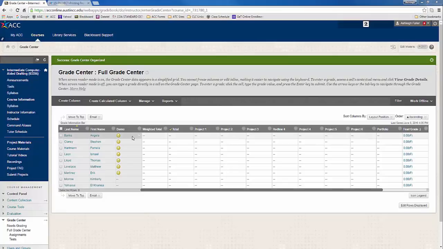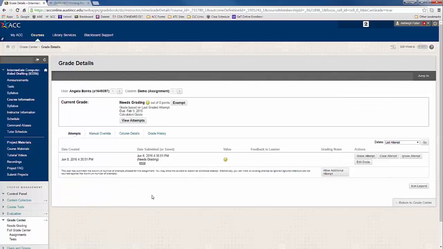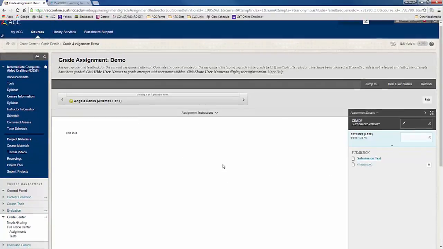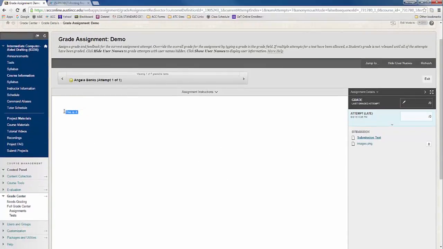So when it's time for me to grade stuff, I'm going to come in here. I'm going to click onto the project. This is just a demo. Angela, I'm going to use you as my guinea pig here. I'm going to say View Grade Details. And then I'm going to see some details in here. I'm going to say Grade Attempt. And this is it. So she typed in some text in here.